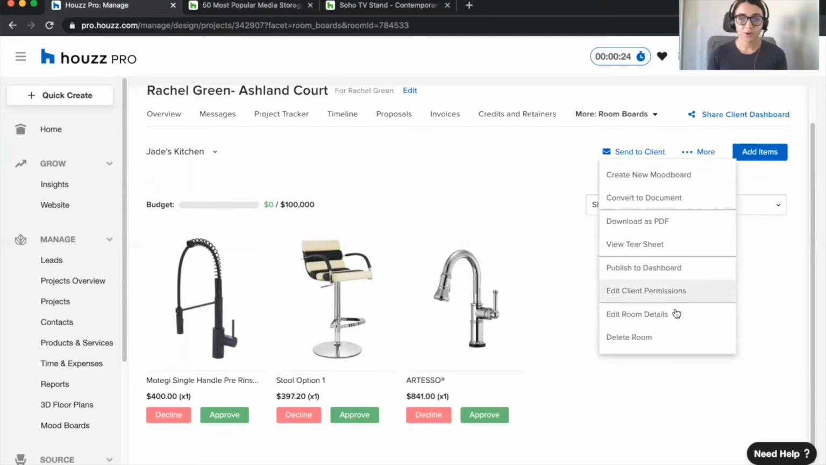Now you'll see we have quite a few options here, but let's keep our focus. What we're going to do is convert this to a document. Now, just as another pro tip, you will not see the word proposal or invoice on this list. However, you will see the word document, which translates to proposal or invoice. So just keep your eye out for that.